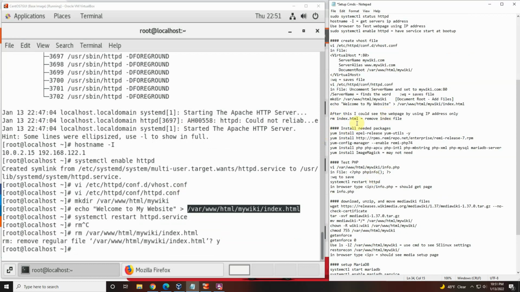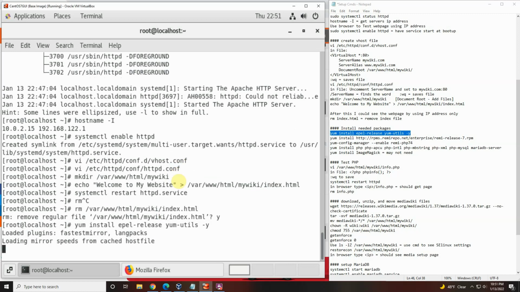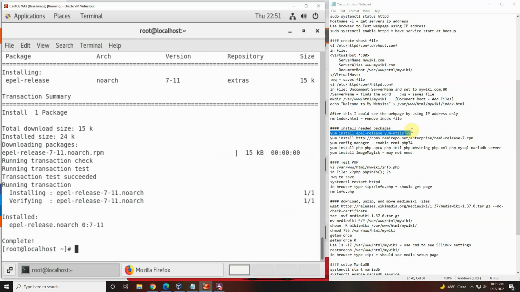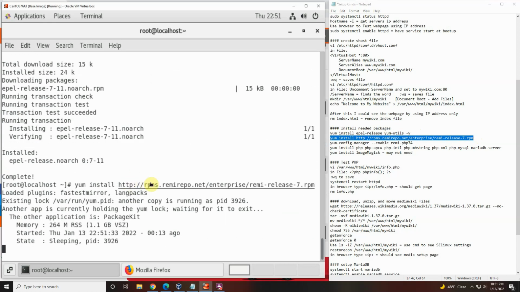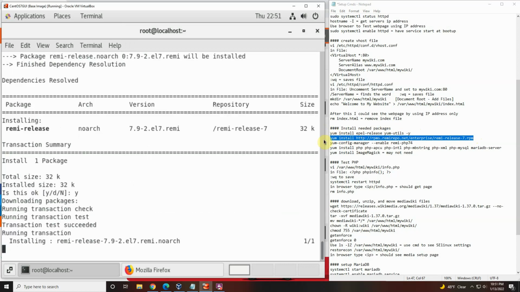Alright, so now that we got that working, we're going to go ahead and install the packages we need. I'm not going to lie, I don't know exactly what all this does, but I do know I had to do it to get what I needed. And we're going to install this epel-release utils, and the -y just means automatically yes everything. I am not a Linux expert. I will not pretend to be. Yes.